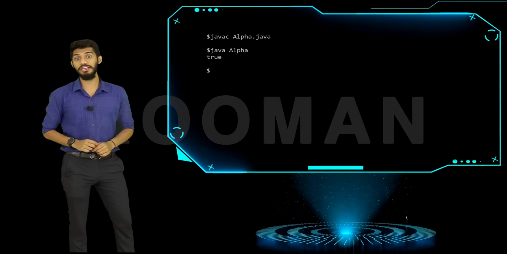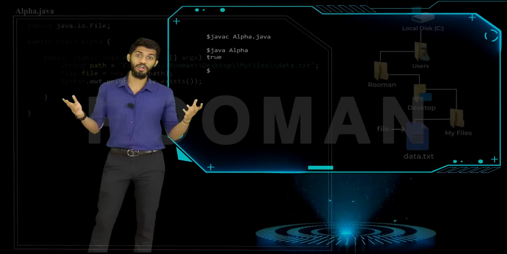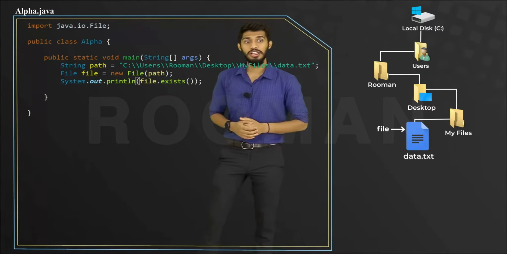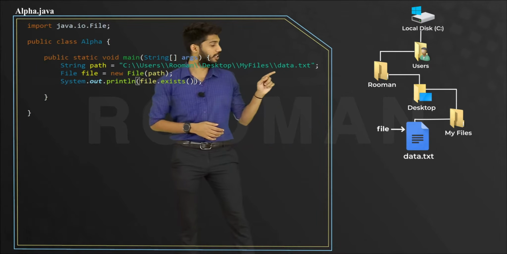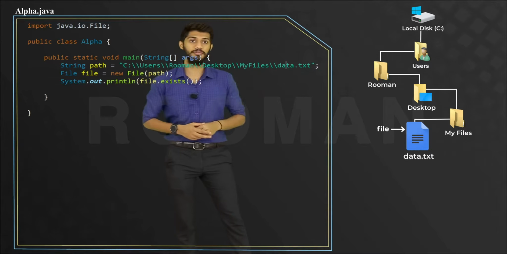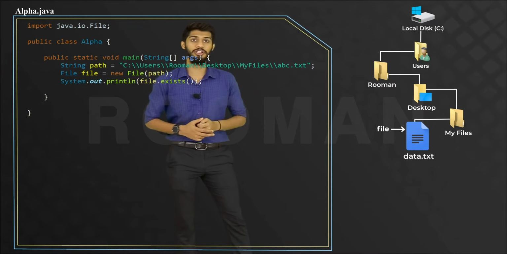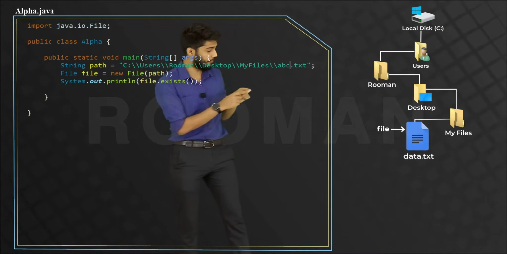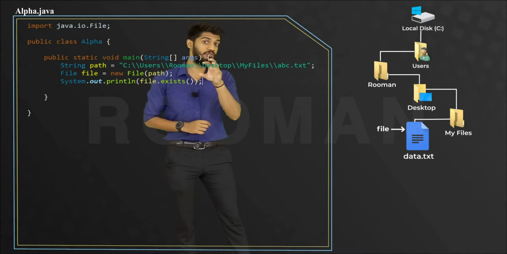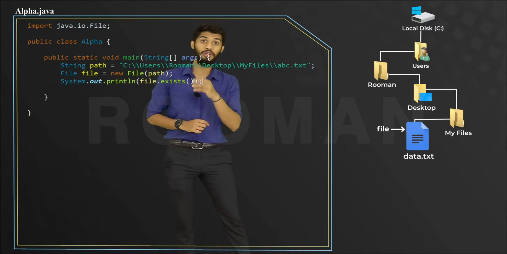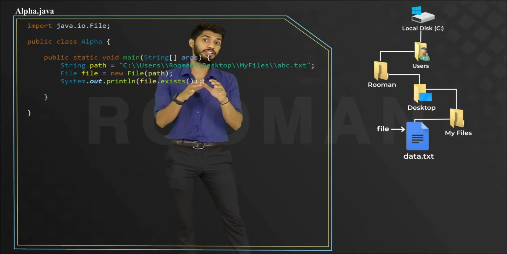So let me go back and check for another file which does not exist. What I will do is, instead of data.txt, I will say abc.txt. So instead of data, I will say abc. And you know very well, I don't have a file called abc. So obviously this particular line should say no by returning false. Let's see whether it's doing that or not.